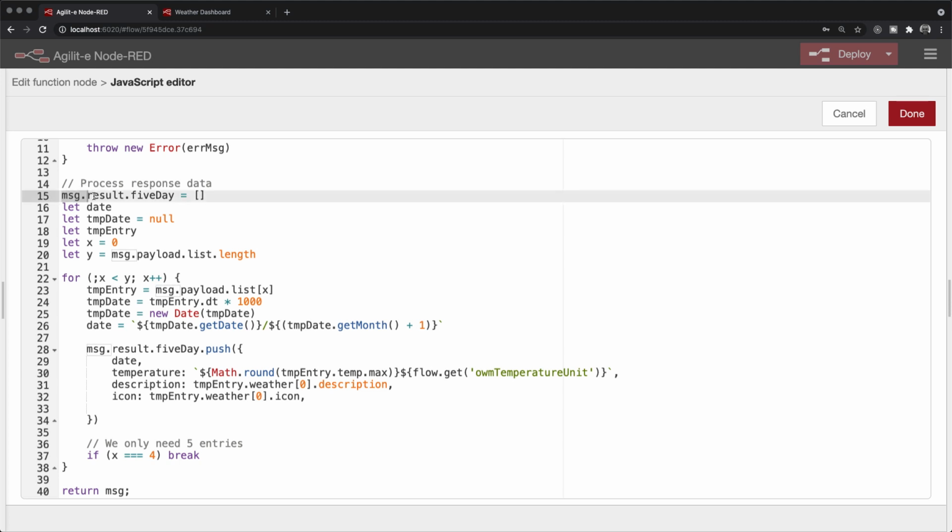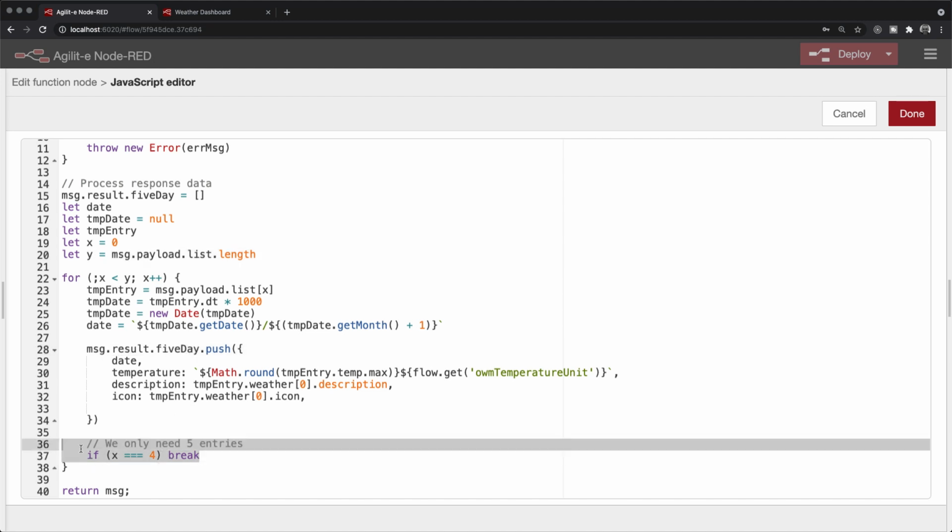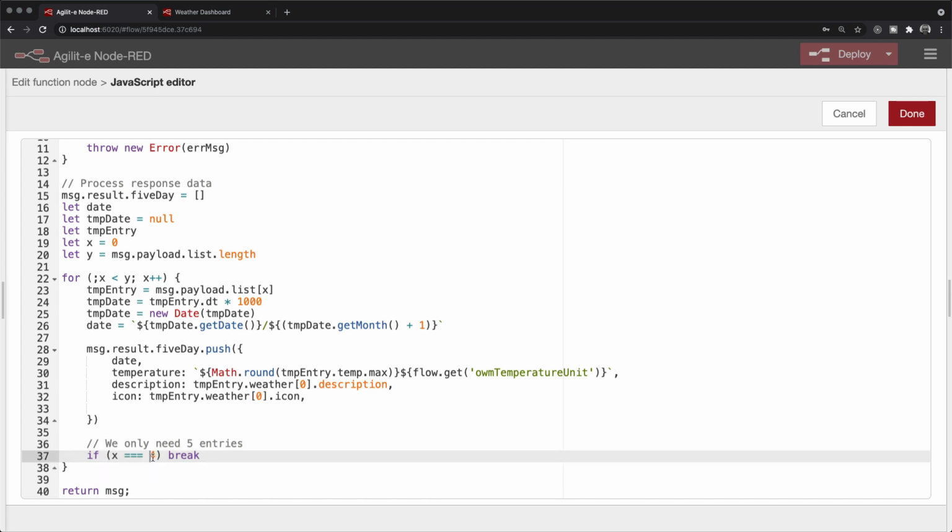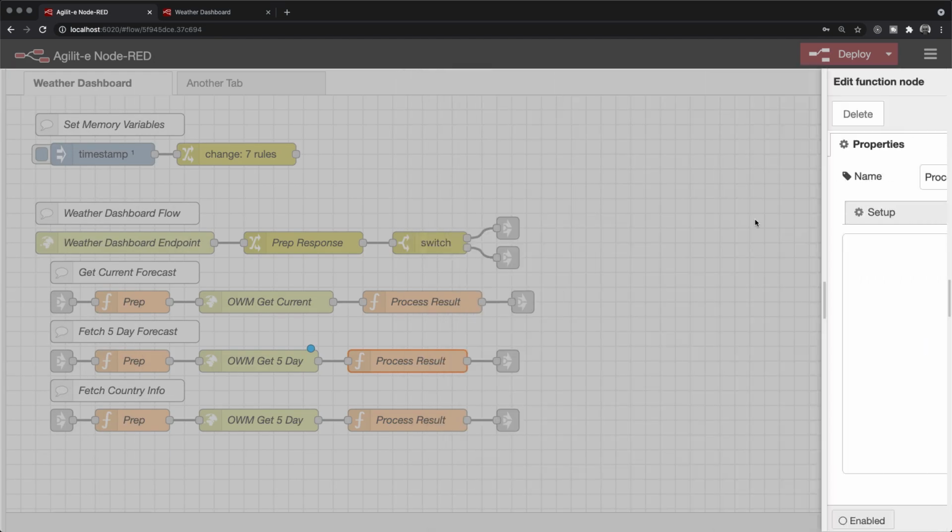So you'll see over here message.result.5-day is now an array, because it's a table in that panel in the UI. All I do here is loop through the content, format and return the data that I want from the 5-day forecast, and push that into the 5-day array. At the bottom, I only need 5 entries. I'm using the one that returns 16 days, so the moment I reach the 4th or 5th entry inside the array, I break out of the loop and return message. So nothing crazy.